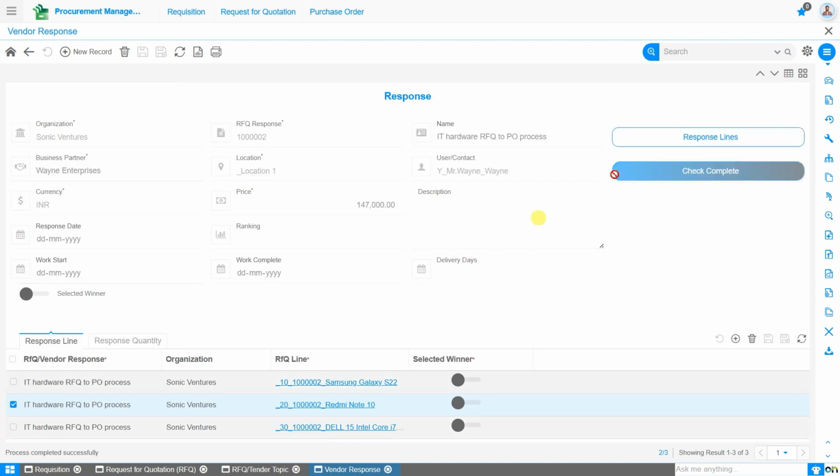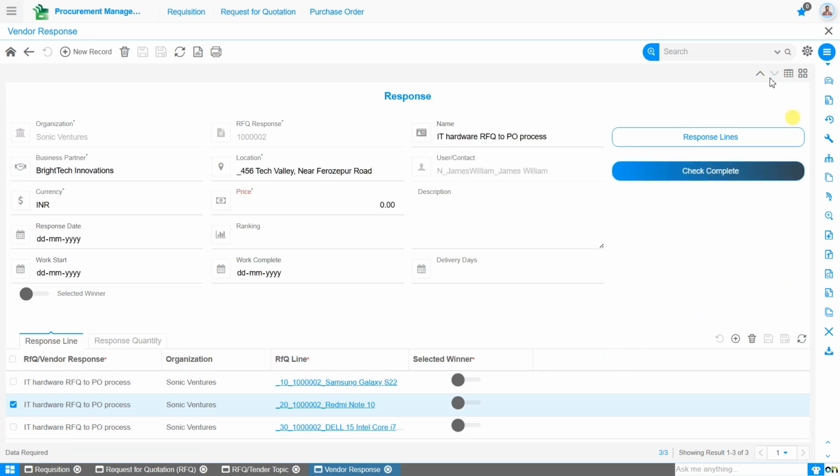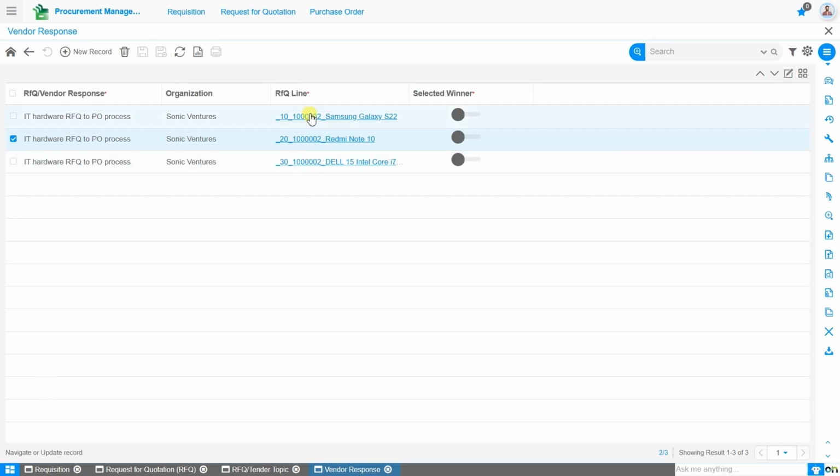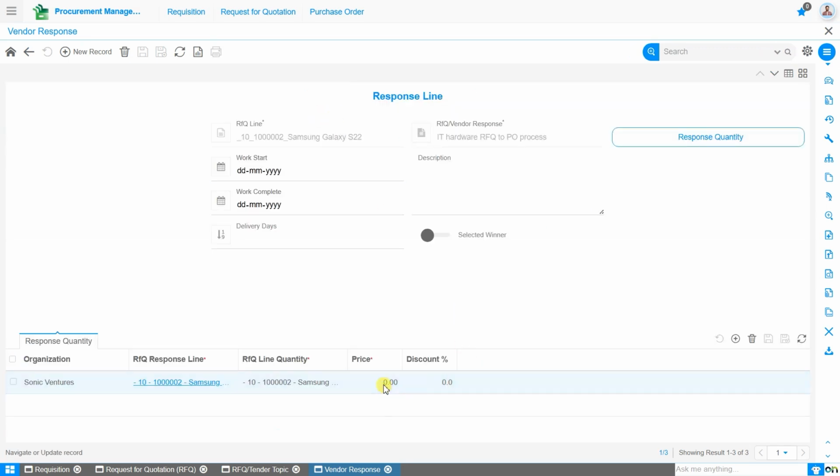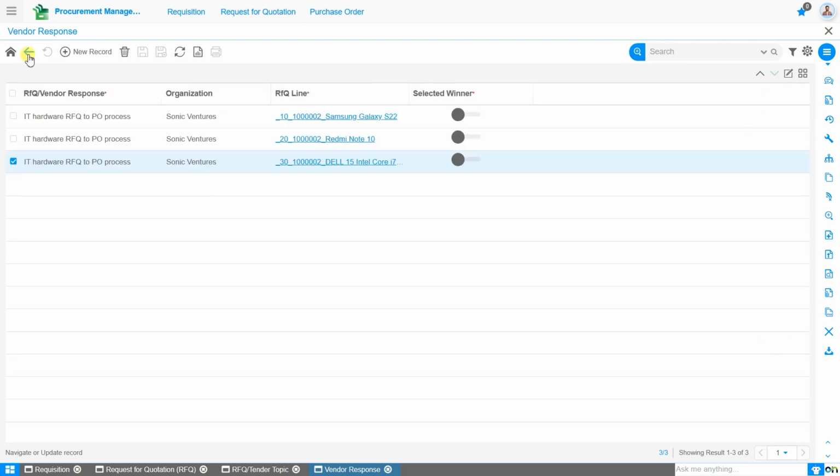Now, proceed to the last vendor and follow the same process to update their quoted prices. Navigate to the Response Lines tab and click on the hyperlink to open the record in single record view. Begin entering the prices as quoted by the vendor. Enter $52,000 for Samsung S22 and save the record. Move to the next line and enter $13,500 for the Redmi Note. Save the record. For the next product, enter $80,000. After saving, return to the Response tab.